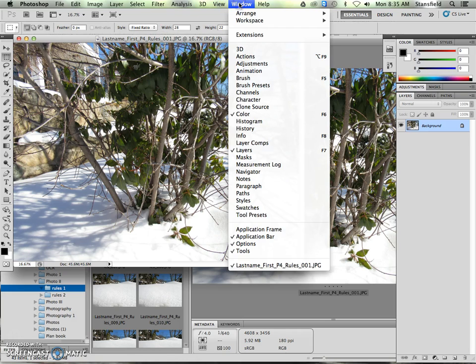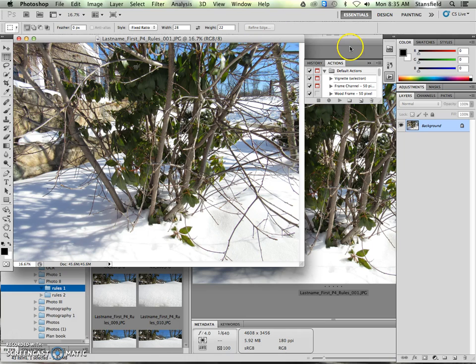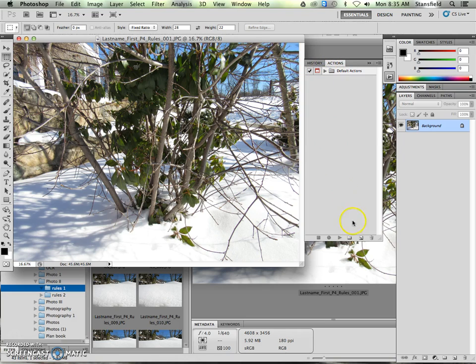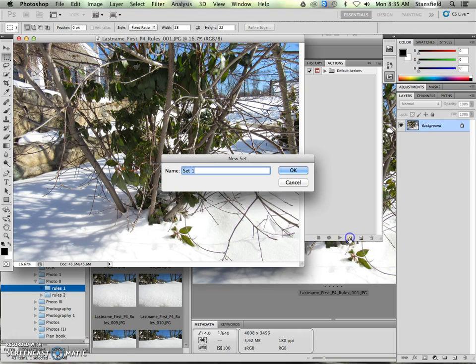So I go up to the Window menu up here, and you'll see Actions is an option under Window. I'm going to drag this down a little bit, and you've got this folder, Default Actions. What I would recommend doing is making a new folder, Create New Set, it says as I mouse over that folder, and you can call this Your Name Actions, and then everything that you do for actions this semester can go in that folder.